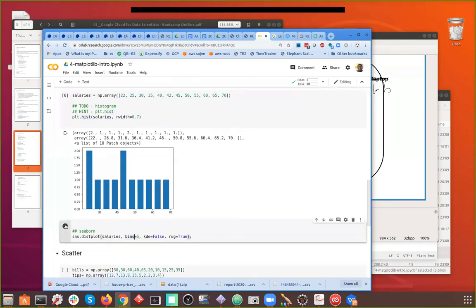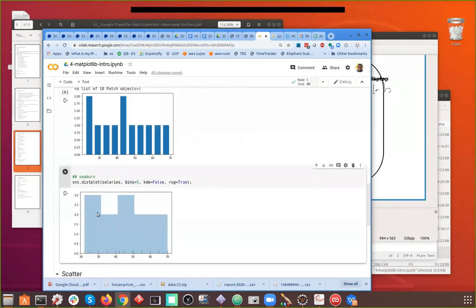Same thing here in SNS, right? So I sort of forgot to put the spaces here, just like here. So they kind of all squish together, but you guys get the idea, right?